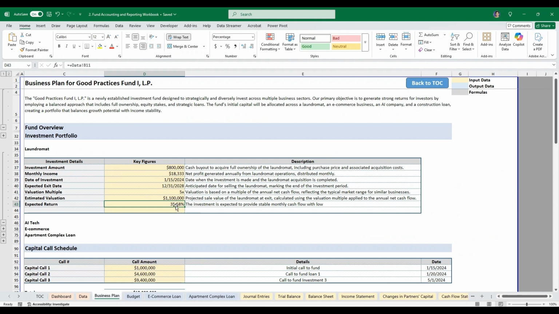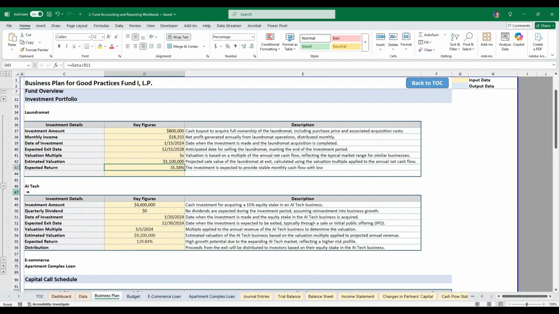So this is how we get this expected return for this investment. And then we will have our AI tech company. It's just a made up company that we assume we're going to invest $4.6 million in, and we will acquire a 15% stake of the company. And we assume this is just a startup company.